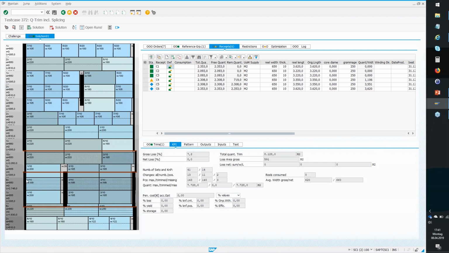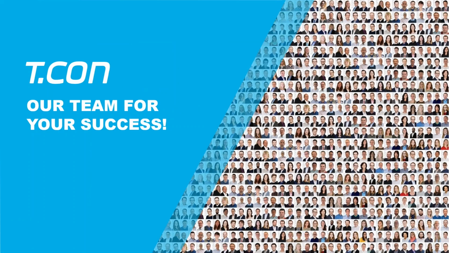So you saw trimming from PBDS from the planning board. On a real example, you saw multi-stage optimization for cutting reels and sheet. And the final example was on a quality trim, a trim from stock, including the defect information on the slides.